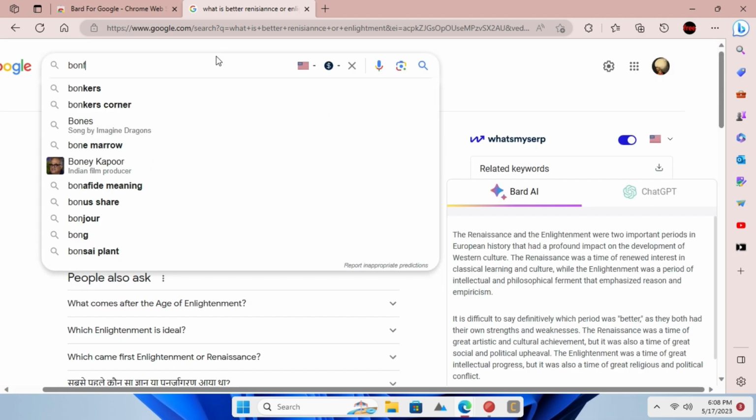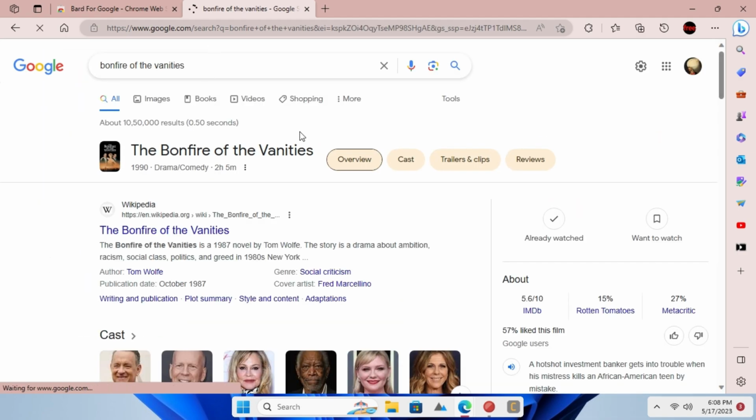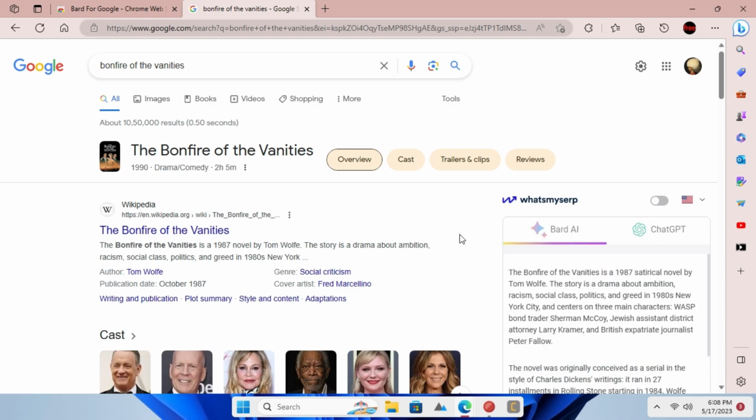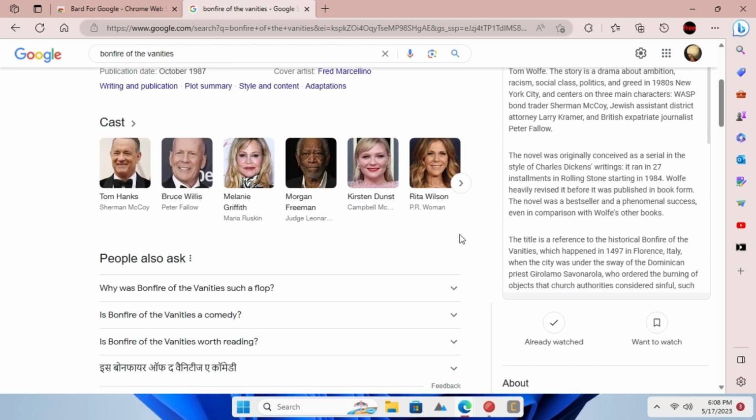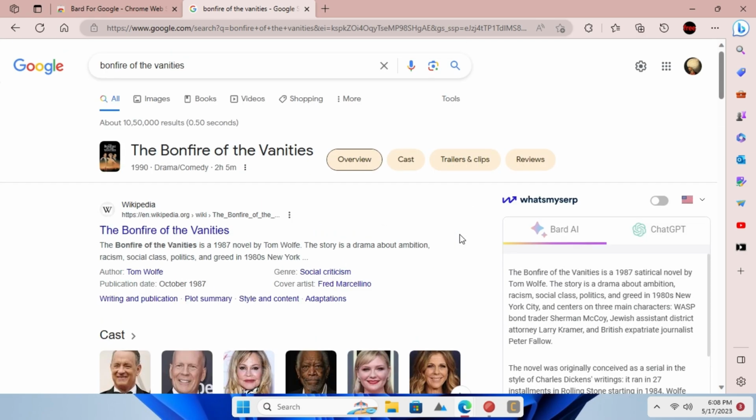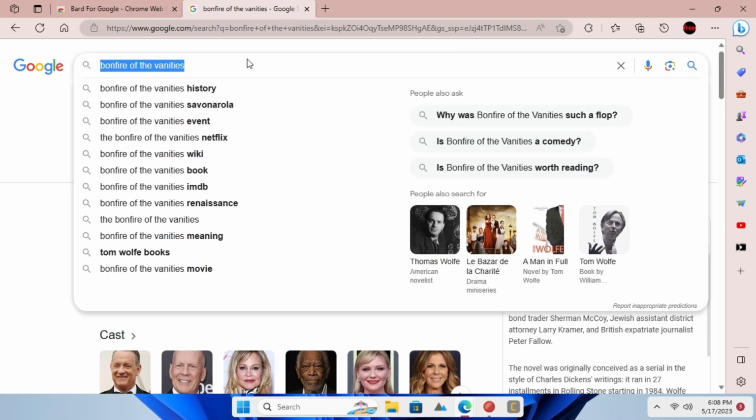You can literally search for anything and then wait for the Bard responses to show. You can search for anything from movies to TV shows and any other educational topic. It will show you results from Bard as well from the other website.